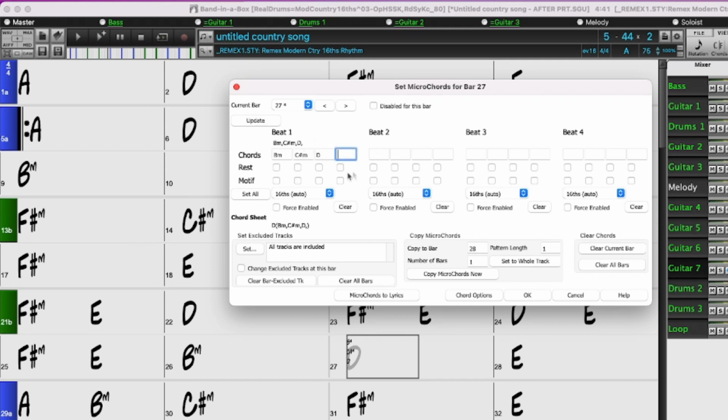And then I'm going to actually leave this bar for this one. I don't want to have the chords all changing through beats 2, 3, and 4. I just wanted this little ascending thing at the beginning. But then I want to do a similar thing, as I mentioned, at bar 28.